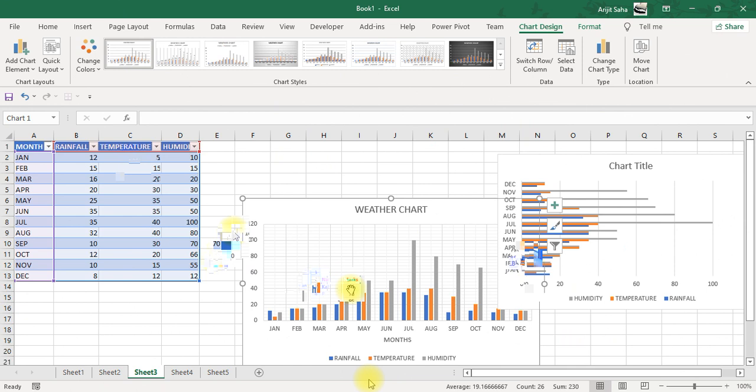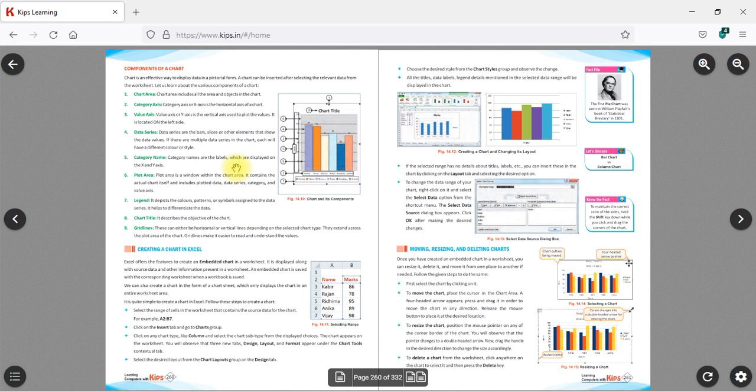Now next we have resizing. To resize a chart, hold the corner points and you can just increase or decrease, shrink or grow the size of the chart that is there. Next we have deleting a chart. Nothing much is there. Just select the chart, press the delete key from the keyboard, and it is going to delete the chart. That's it. And with that we finish this particular chapter, chapter number 14.